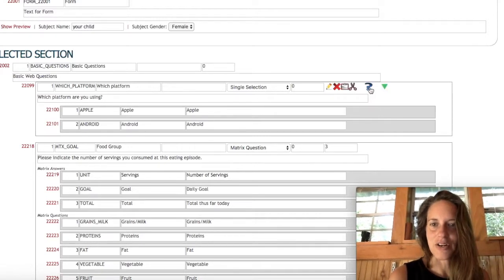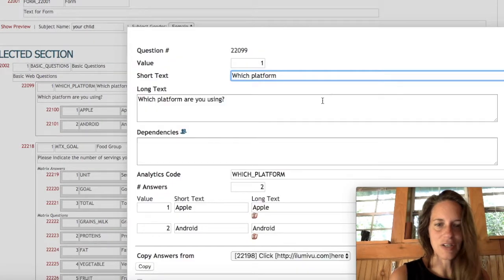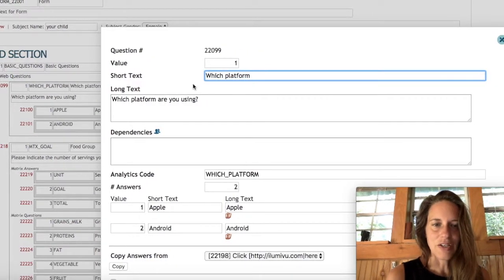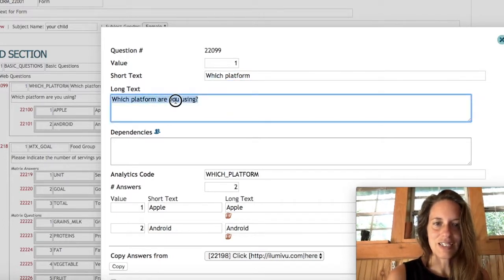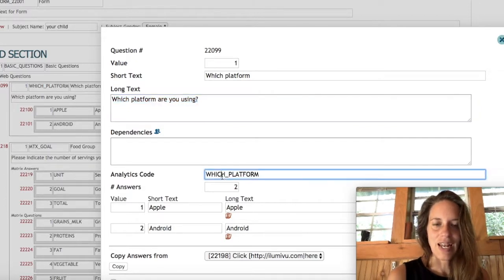So you would come in here, click new question, and it would bring up a box that looks like this, and they all look pretty similar. You just have to add a few elements. You give it a title, which is really just so you know what it is. The long text is what is actually going to show up on the mobile phones. This is the question that you're asking, and if you're doing an intervention, this could be the message that you're providing.